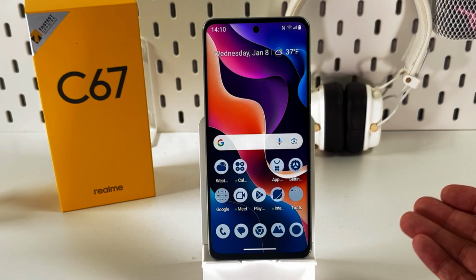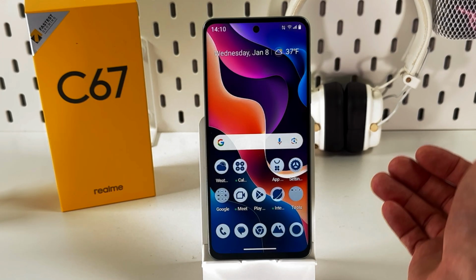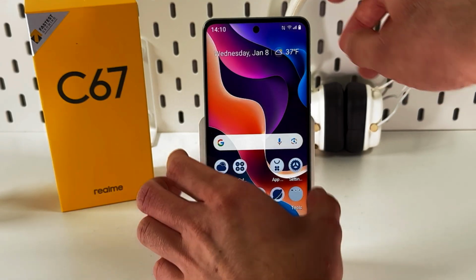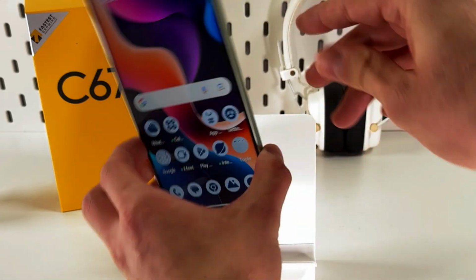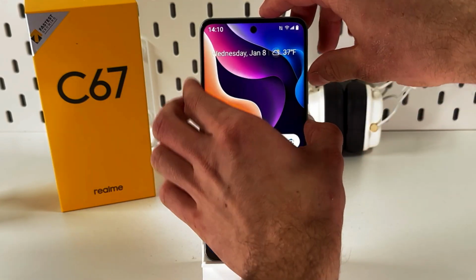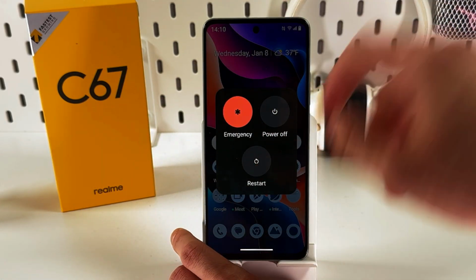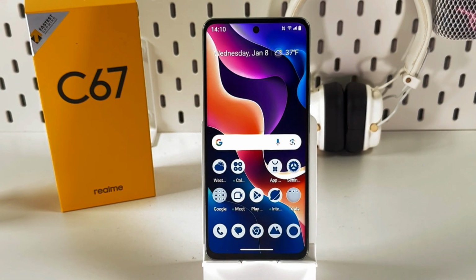So the first good thing to do is to restart your phone. So press and hold your power button, it's right here on the side of your screen, and your volume up button simultaneously. Do this and choose your restart option. Sometimes it helps a lot and quickly resolves some temporary glitches.